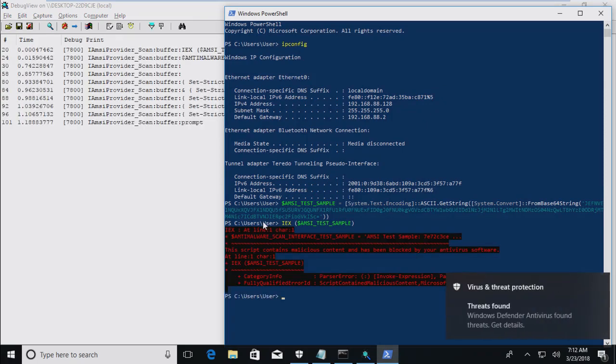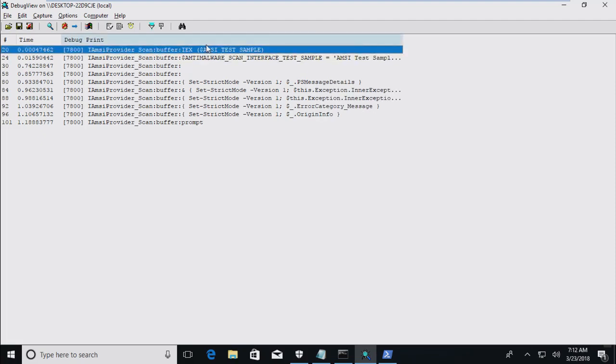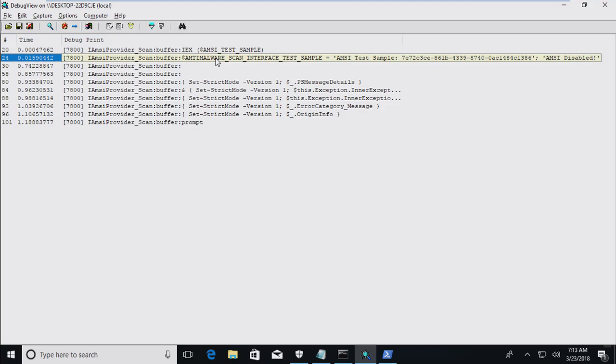Now you can see that Windows Defender was able to catch the AMSI test sample. And the reason for that is because we have two lines here. The first is the Invoke-Expression, but the second is what expression I was invoking. So I never typed this. This has been called sort of implicitly, but this is the power of AMSI. It allows me to see everything that goes on in PowerShell.